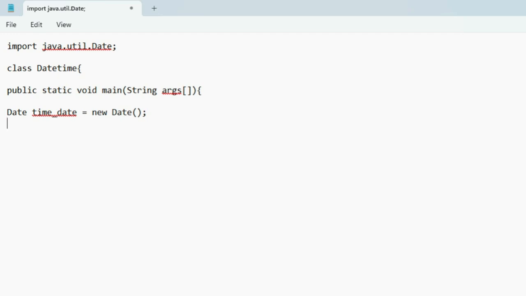So you will type System.out.println and you bring your open bracket. So inside your bracket, you come and type your date variable name. So our date variable name, it was timeDate and you close your bracket and you terminate it with your semicolon.